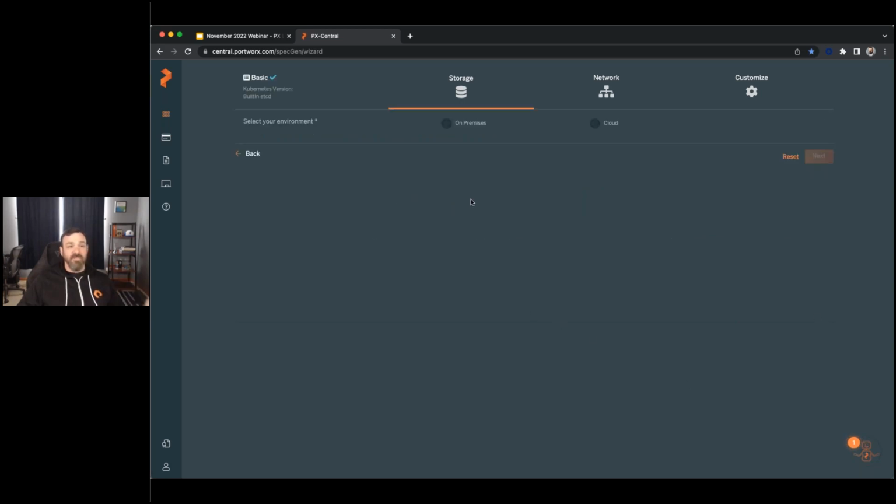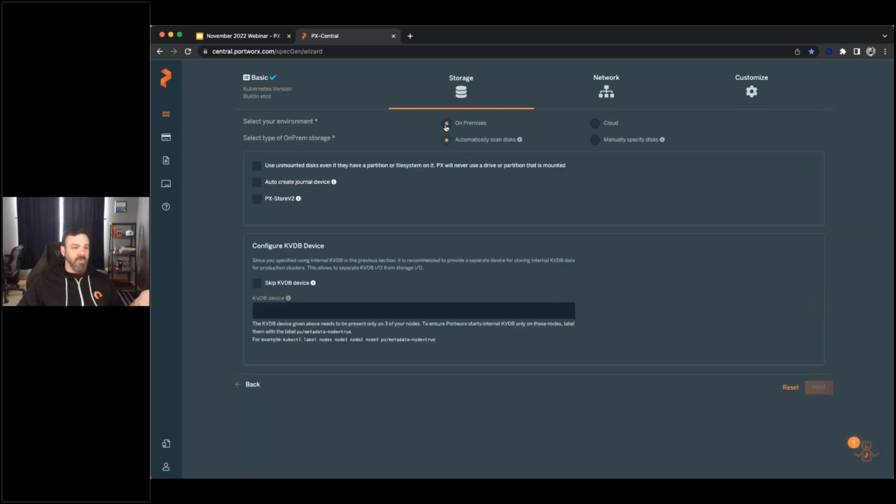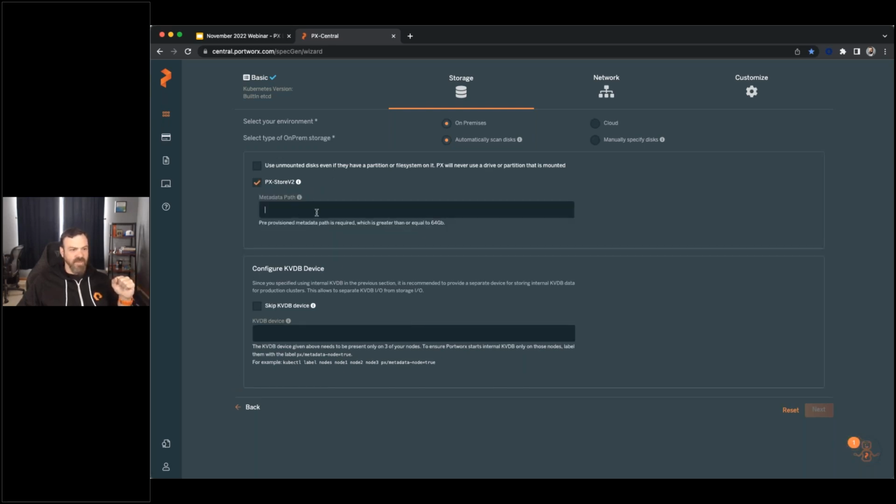In the environment, you have an option here, right? We need to know whether you're running this on-prem. And if we choose on-prem, you have to define where your disks are mounted, where you're going to have your journal space created, and whether or not you're going to use px store v2, which is a 2.12 version, right? And then we just define what disks we're going to use as our storage cluster here.